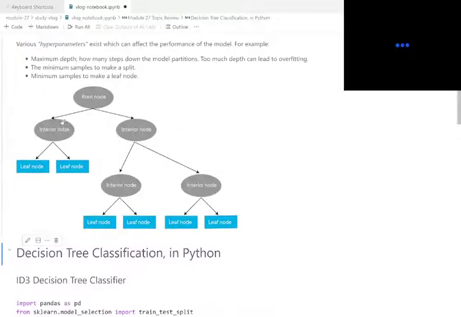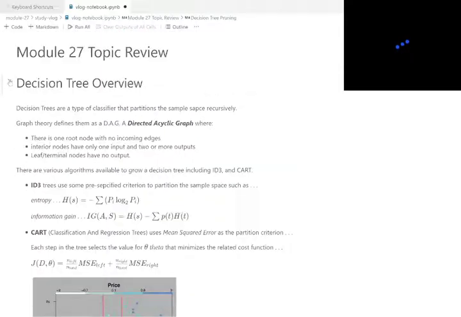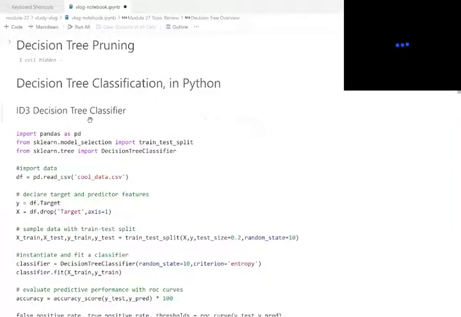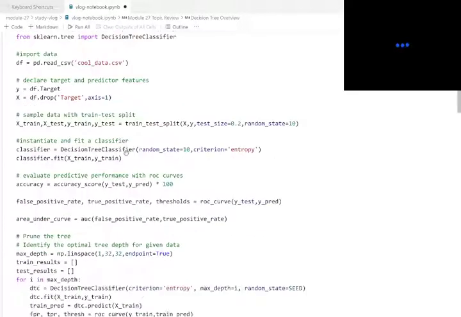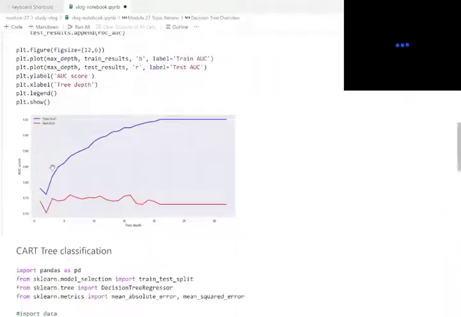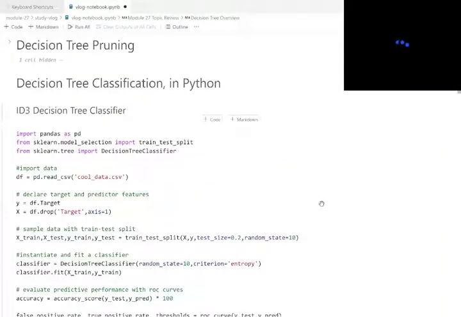So now with the rest of this, I'm going to collapse these a bit, and we're just going to go over some example code. We have some example code here. Do not copy and paste this and expect it to run. I've cherry picked the most important components. We're going to go through the decision tree classifier with scikit-learn, as well as the CART tree classification with scikit-learn.